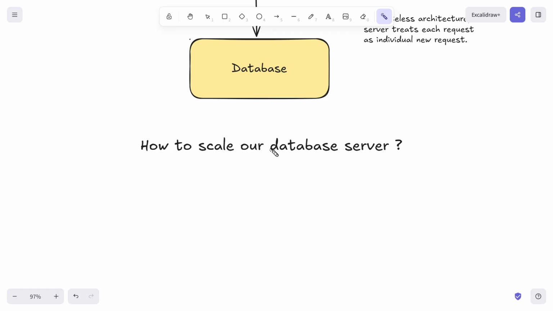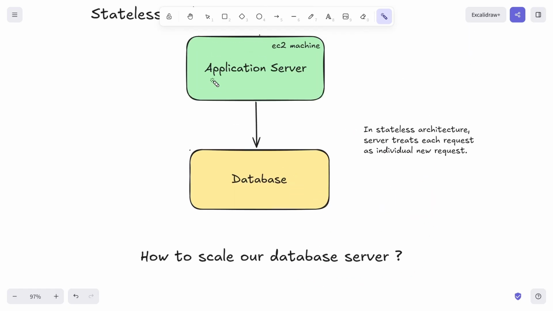But how is our application server able to access this database? Data is stored somewhere in a physical disk, right? And how is our application server able to access that data? So we need to deploy our database somewhere. Where shall we be deploying our database? We shall be deploying our database over some physical machine, right? We can rent an EC2 machine, AWS EC2, and deploy our database there.